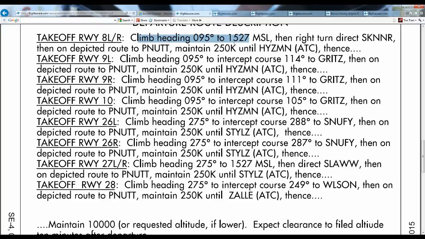Some of the runways you may see, like 8 left, climb heading 095 until 1527, then turn right. But here they just want us to intercept the 288 course to SNUFY. So almost treat SNUFY as a VOR in that regard. You'll have a radial 288 coming off of SNUFY. They want you to intercept that, so they want you to fly the 288 track to SNUFY. So 26 left, climb heading 275, intercept 288 to SNUFY, then on depicted route to PUNNT, maintain 250 until STYLES.